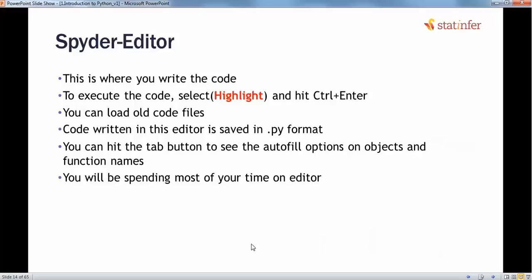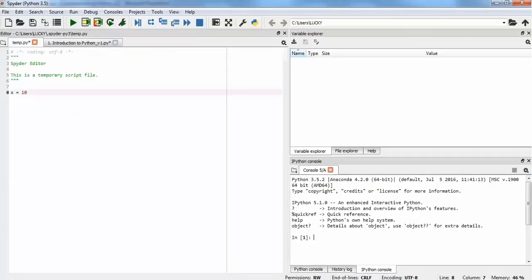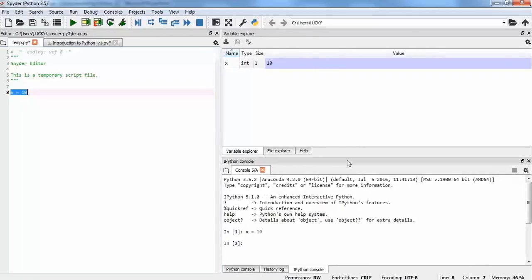Most of the time we will be spending in our editor. Like I have written code in the editor part, and to run this code I have to select the whole code. I have to highlight it. It won't work if I just put the cursor over here and try Control Enter. We have to select it and then press enter. Over here we can see that the code will be executed in the console part.